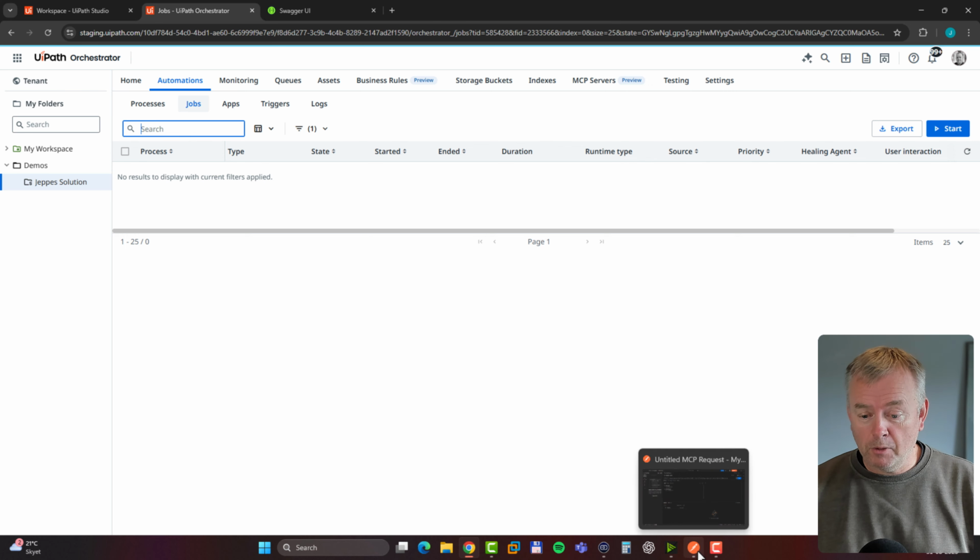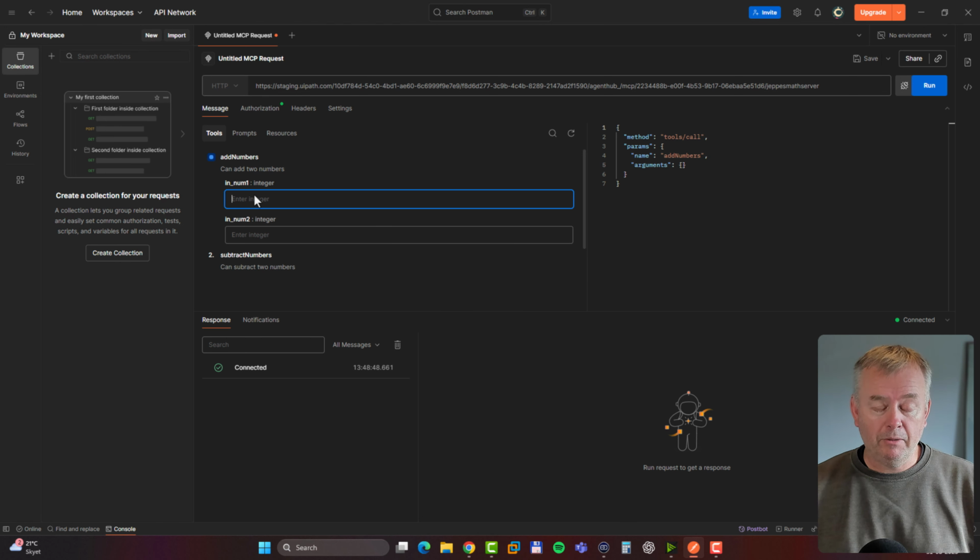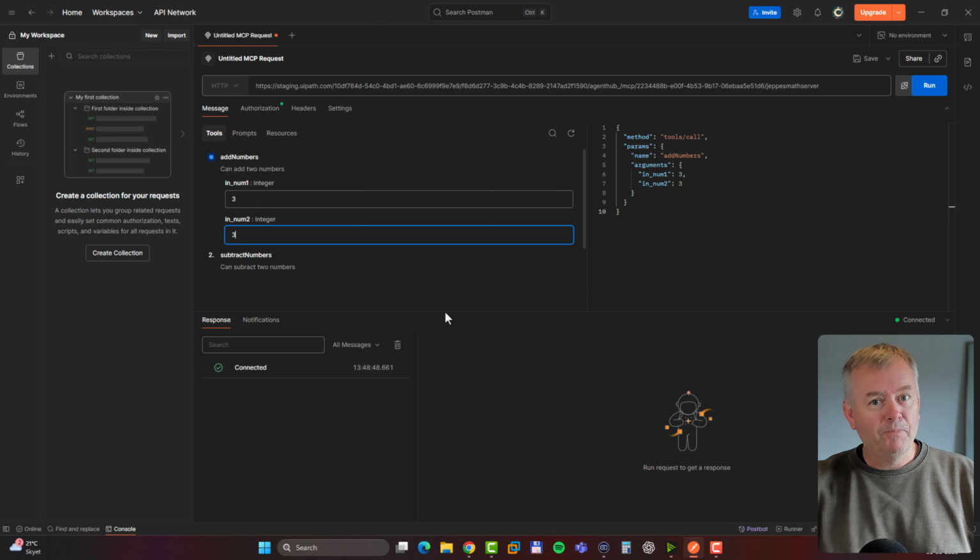So going back to the Postman client, if I click add numbers, it'll present me with the values that I can feed to this automation, which is num1 and num2 in order to add these two numbers. We're going to add 3 and 3. That should give us the result 6. But because we made that little extra addition inside of our automation, it should return a 7.